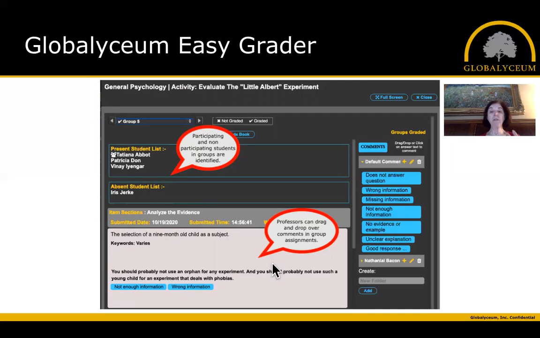And then you as a professor can go in and you can drag and drop comments into the group assignment so that you're grading it, and you can give points, and it will submit it to the Globalyceum gradebook. If you're integrated with one of the learning management systems like Canvas or Blackboard or D2L or whatever, you'll be able to have those grades submitted back to the LMS. That's another system that we'll explain later.